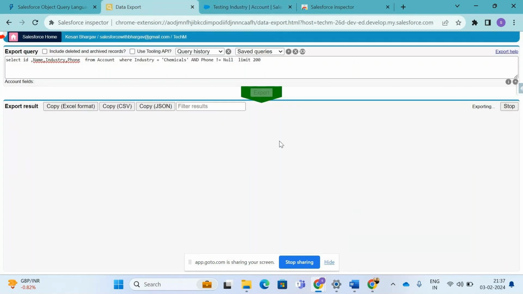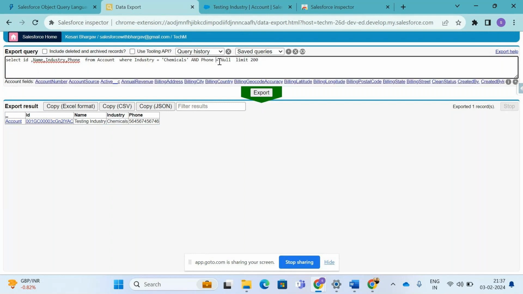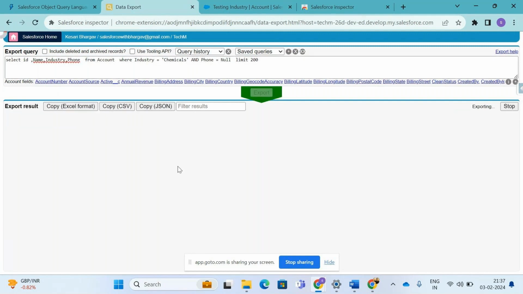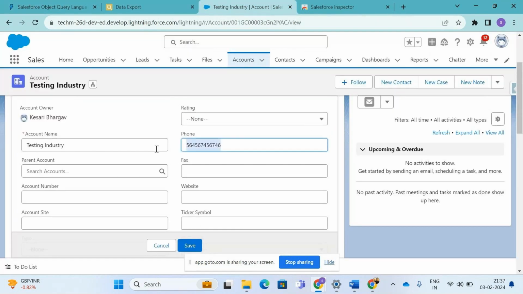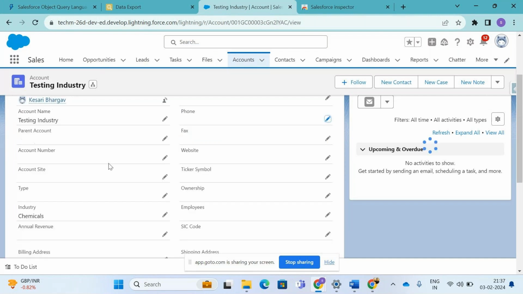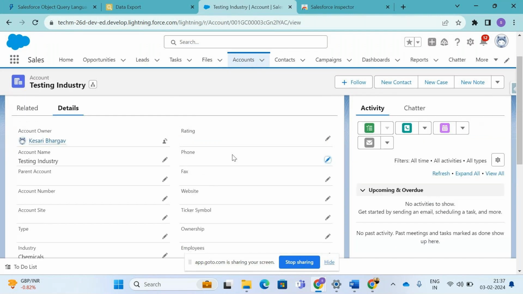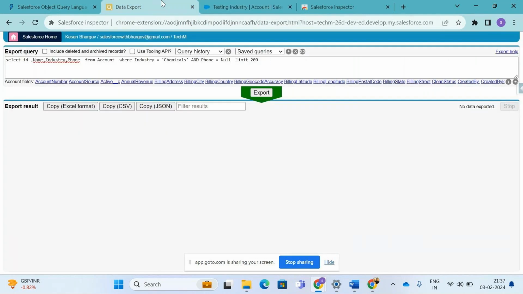If I click on here, you can see the testing industry record is satisfying this condition. Suppose I want to check the records where phone field equals null, which means the phone field should be null. There is no record, right? So if I remove this phone field value, what I'm checking here is that the industry should be chemicals and there should not be any phone value. The phone value should be empty. If I click on here, you can see it returns the record because I removed the phone value.